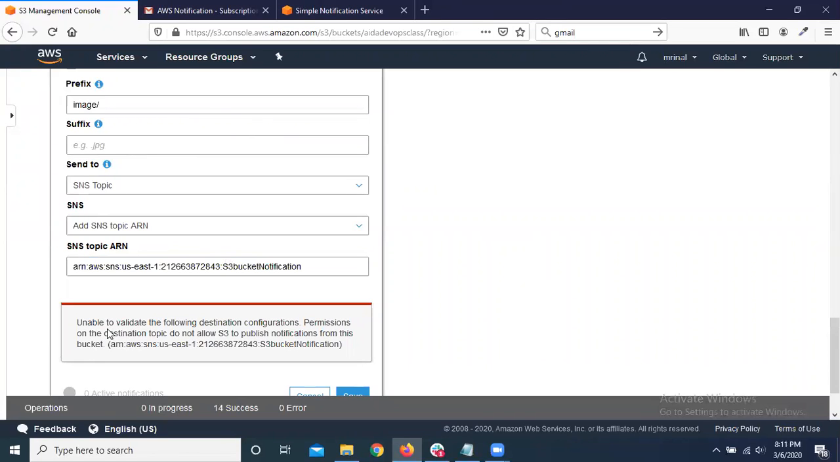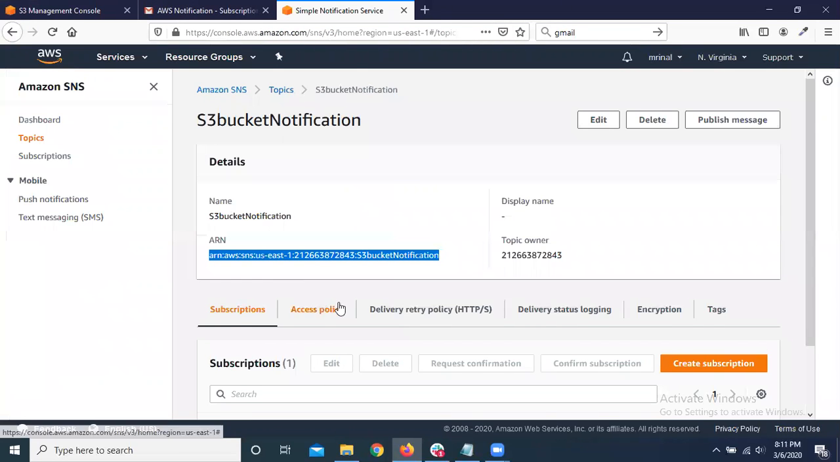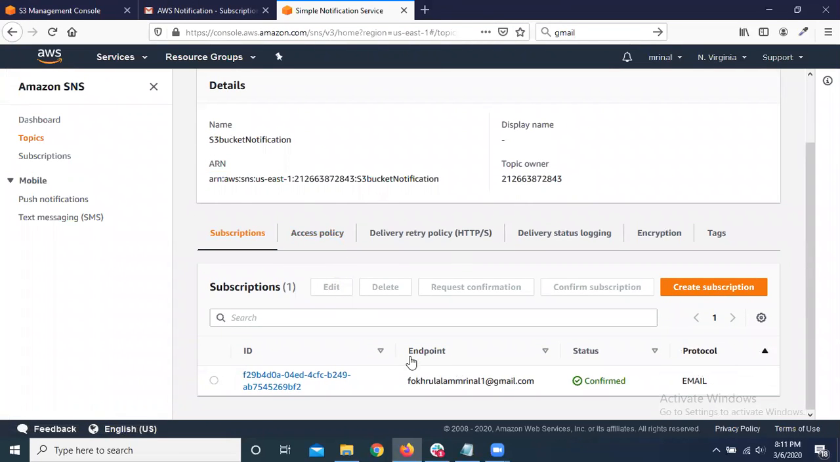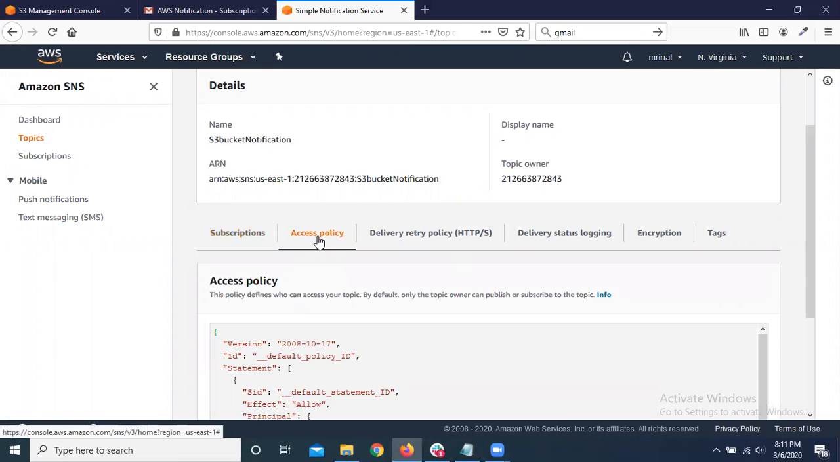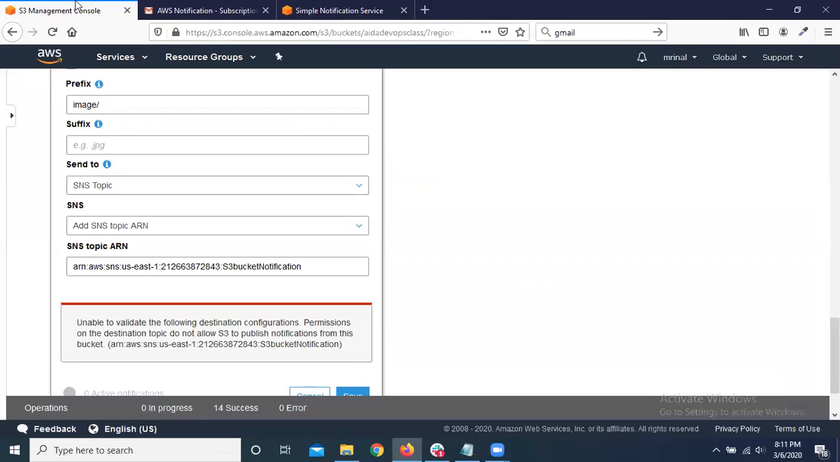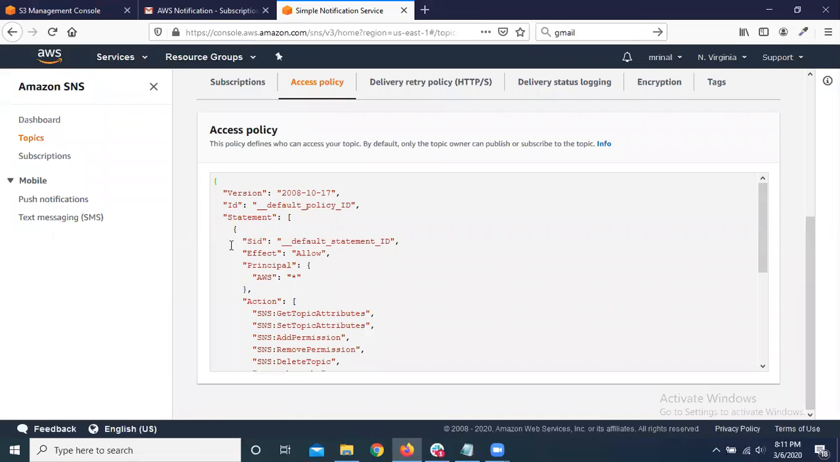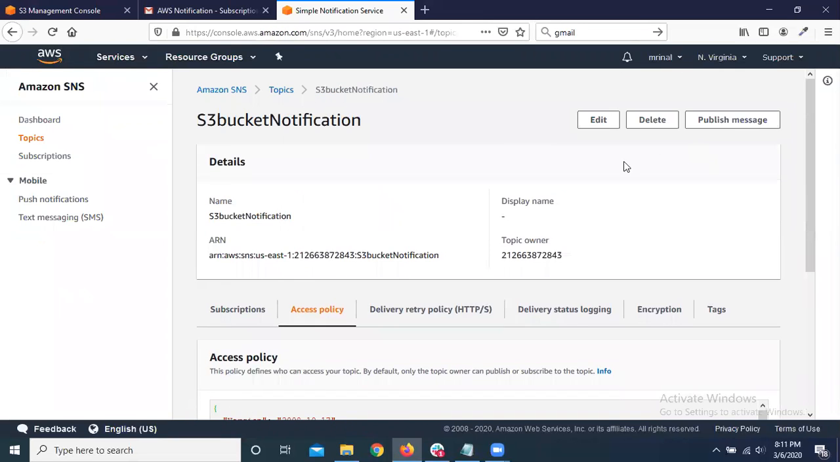Yeah, it says unable to validate the following destination configurations. Permissions on the destination topic, that means this SNS topic, do not allow S3 to publish notifications from this bucket. So what happened actually, we created the topic, we subscribed to this topic, but in the access policy, we did not allow this S3 bucket to publish the notifications to this SNS topic. So we have to change this policy. How can we do this?